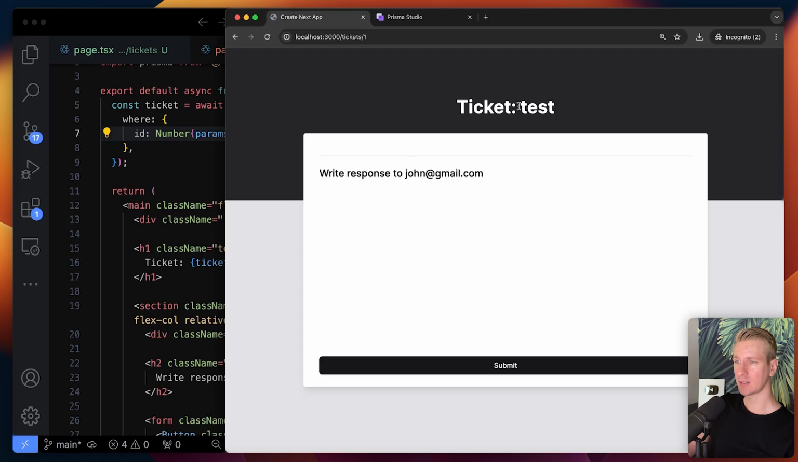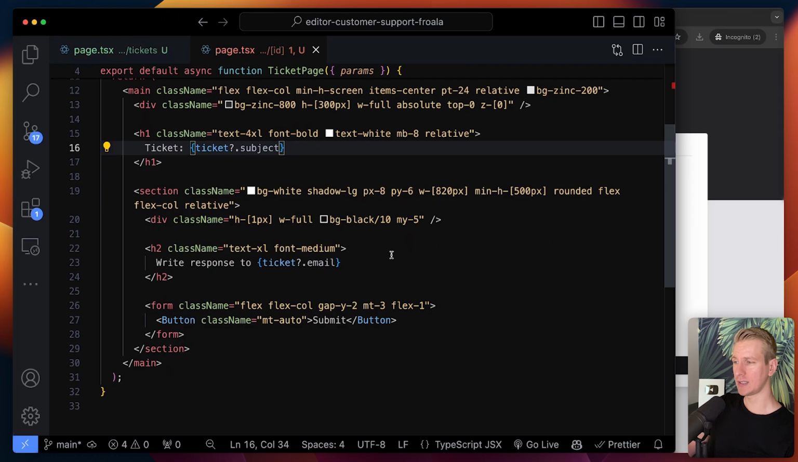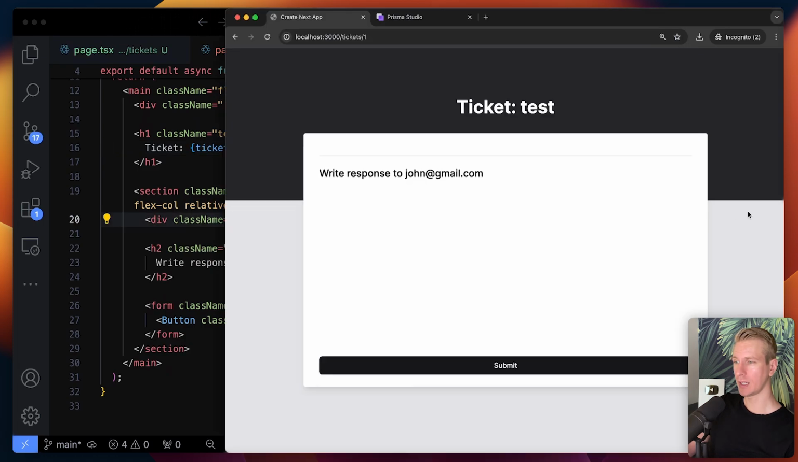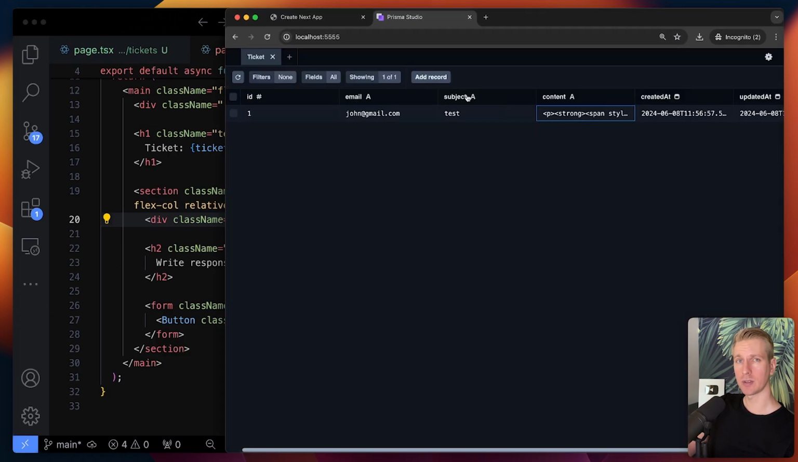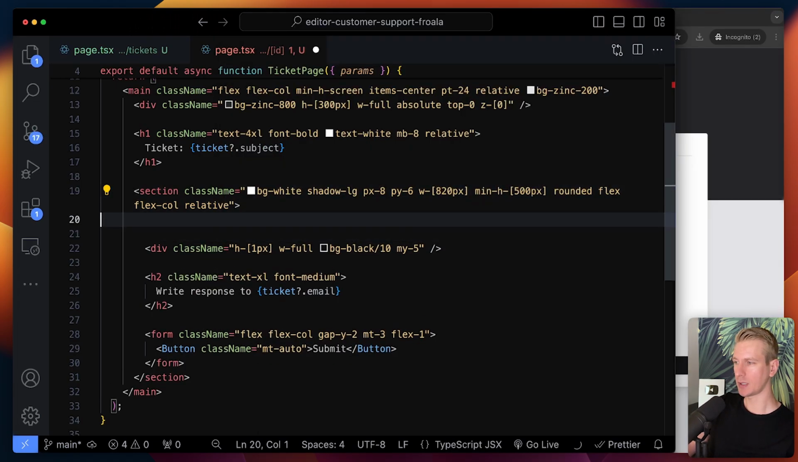Now we see ticket, and then the actual subject here as the H1. So then here in the section below, what we would like to do, actually above this border here, is show the actual content of that ticket. And Froala actually has a separate component to view the actual HTML like that, so it is properly rendered. Right, so that's what I'm going to add up here.